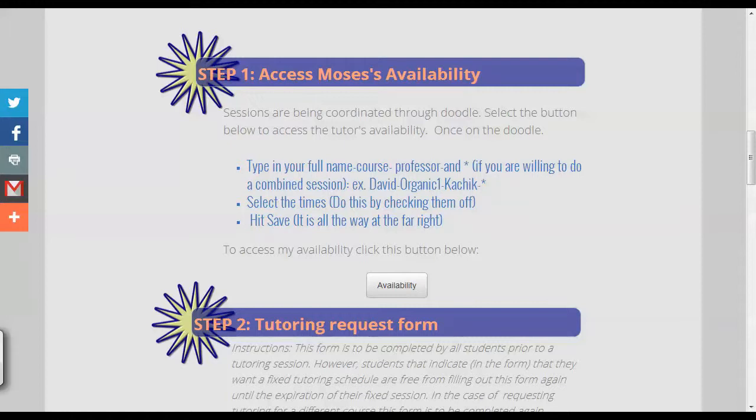All right, so once the students come on your Doodle page, they'll type in their name, the course, the professor, and a little star sign here, which indicates that they want to do a combined session. Now they will select the times that they want, and they're gonna hit save. The save is gonna be all the way to the far right. All right, so now I'm gonna show you an example by hitting this button.